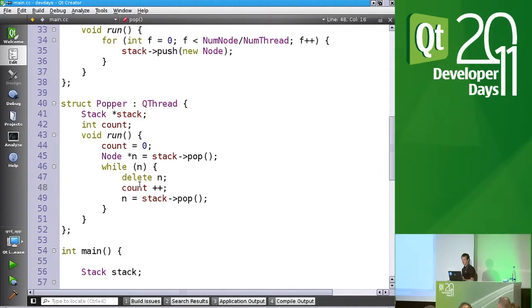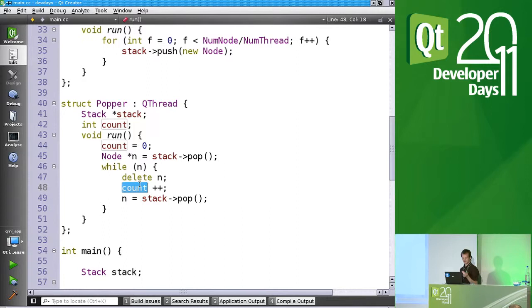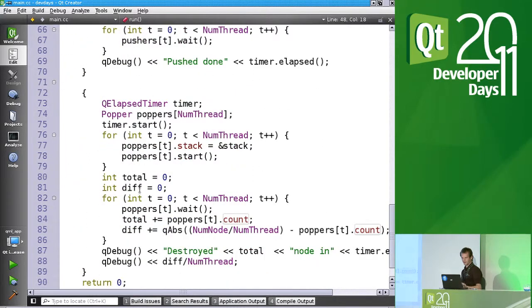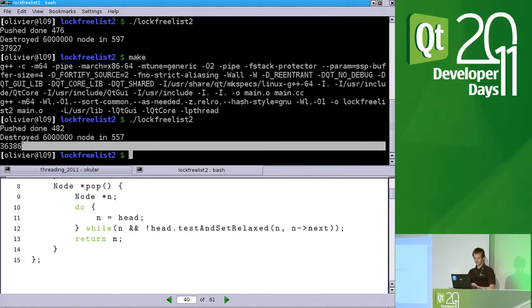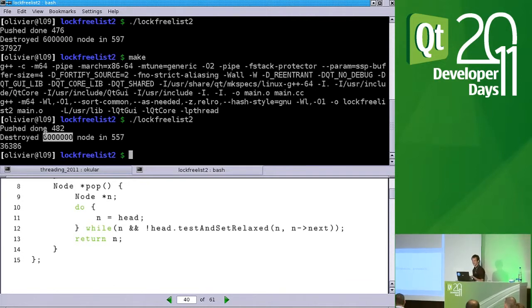so the way the popper works, it also counts the number of nodes each thread is popping. In the code that runs the threads, I run all the threads, I wait for them, and I compute the total of nodes that have been pushed, and I also compute the difference from the average. We can see that's this number here. So there are 6 million nodes that have been popped, and so the average is 3 million.